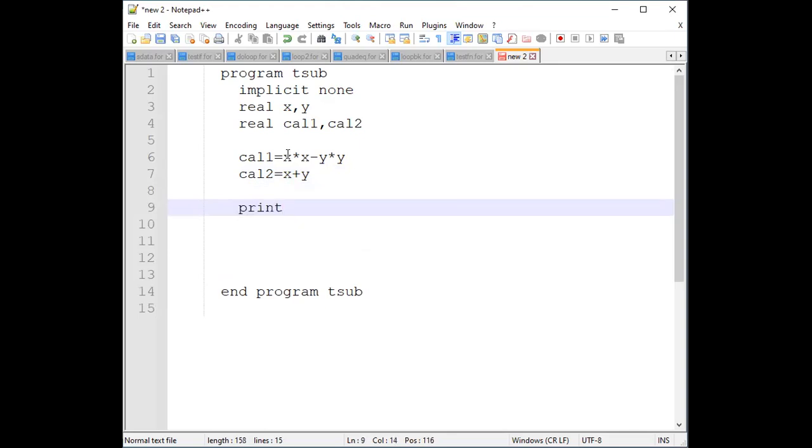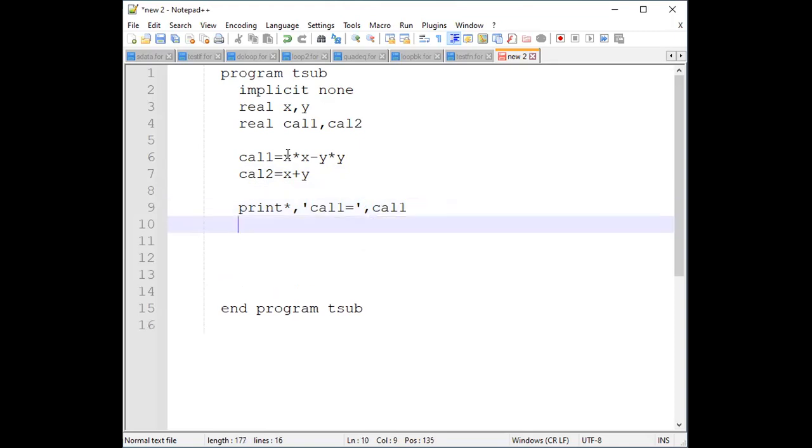And we can print that one. See, print calculation 1 equal to calculation 1, and print that is calculation 2 equal to calculation 2. I have written just one program, and then I will introduce the subroutine structure.